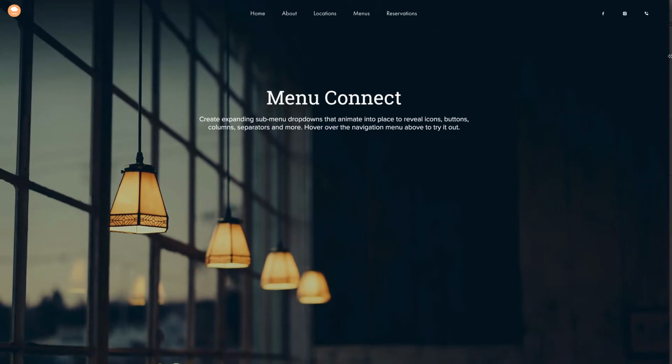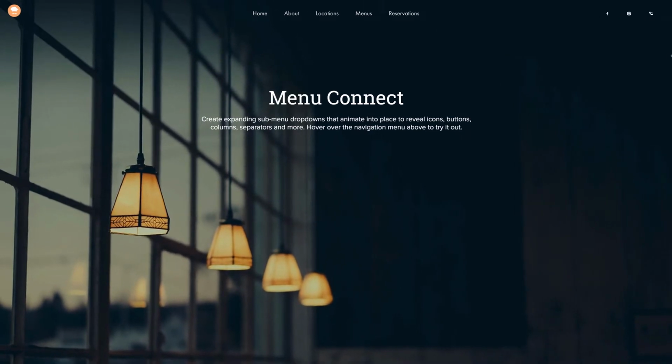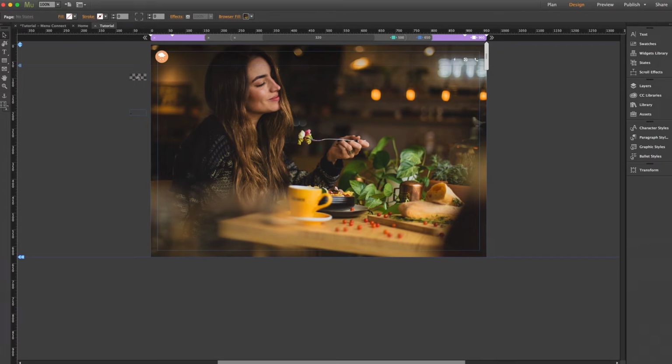Now many of you may be familiar with some of our other widgets in our Connect series, and just like the others, the content of this widget is managed with a spreadsheet, giving you lots of power to handle and update the menu easily without even needing to open Muse. So let me switch over to Muse now so we can explore how we get this set up.